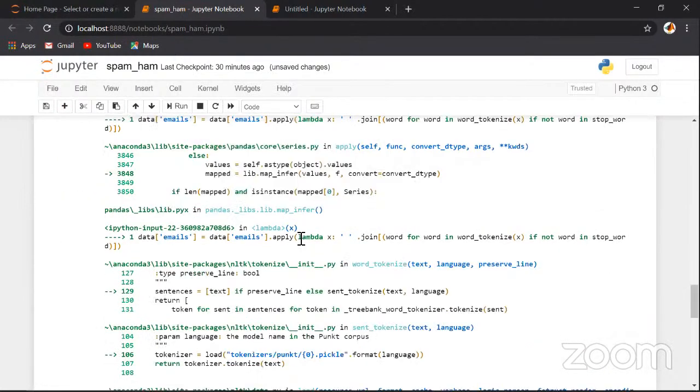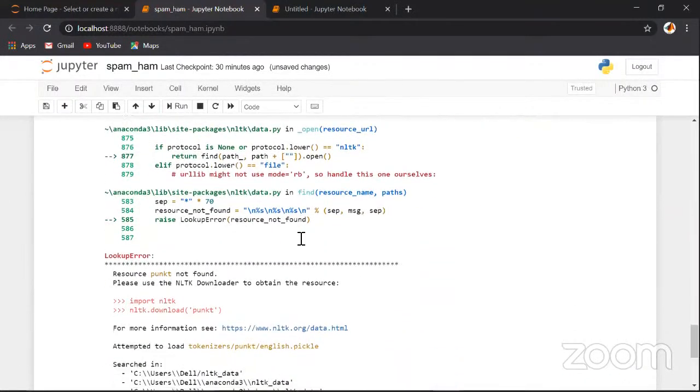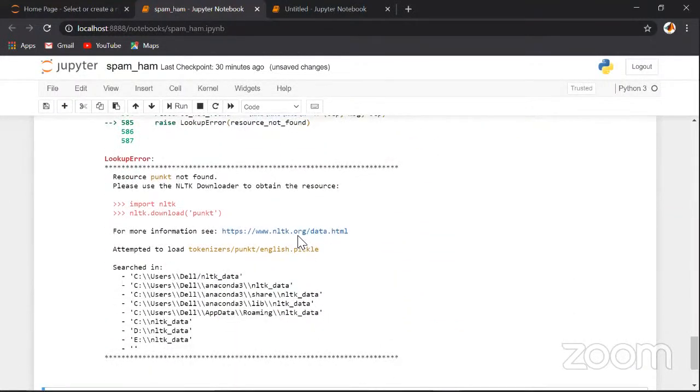So here once again the lookup error will be generated. What does that lookup error mean? The word tokenization I already defined now. In this lookup error, I'm not downloading this punctuation, which removes any kind of special characters or regular expressions. It removes those values in that specific text format.